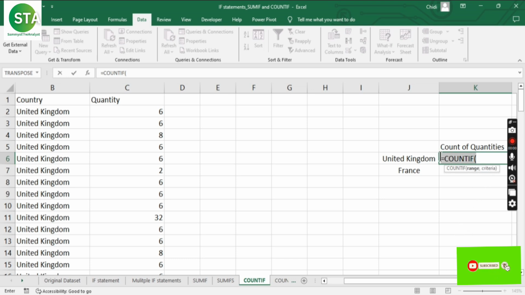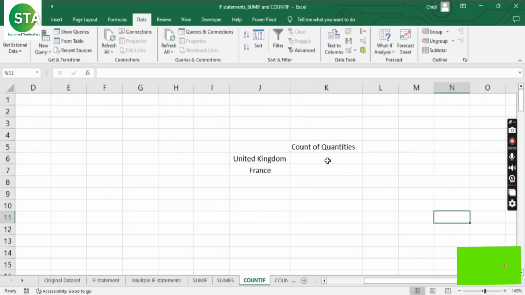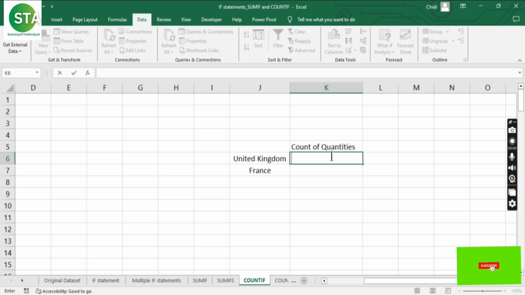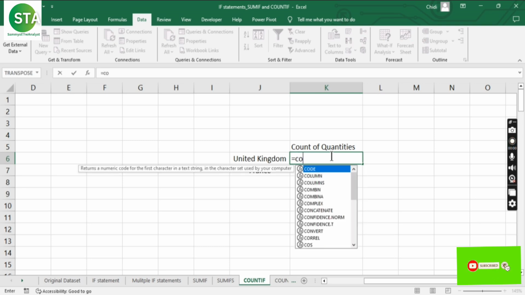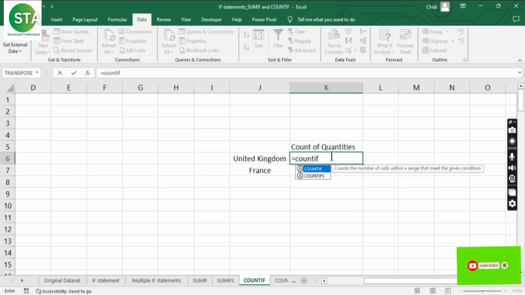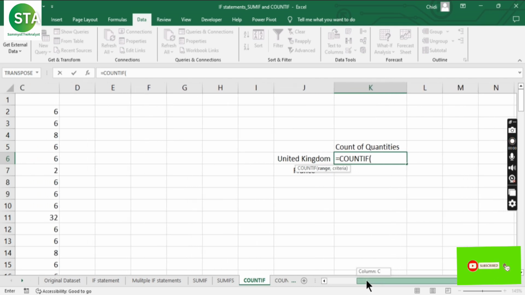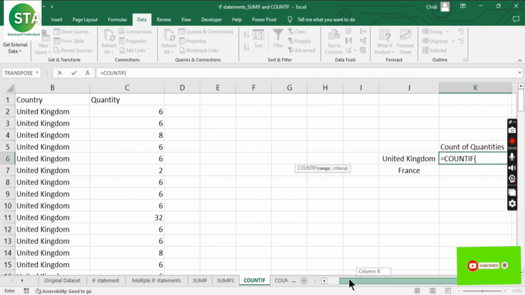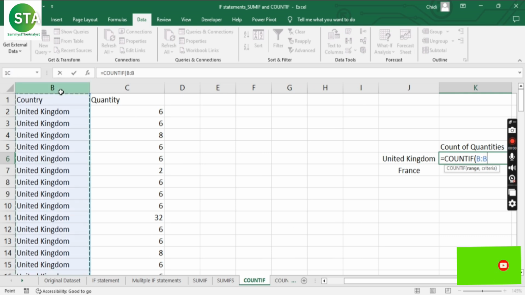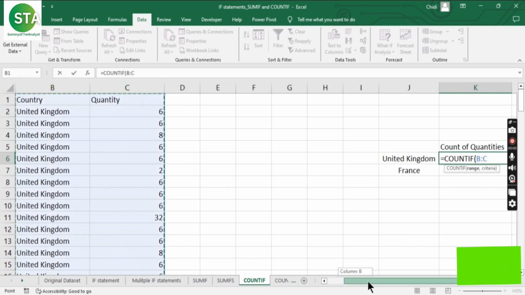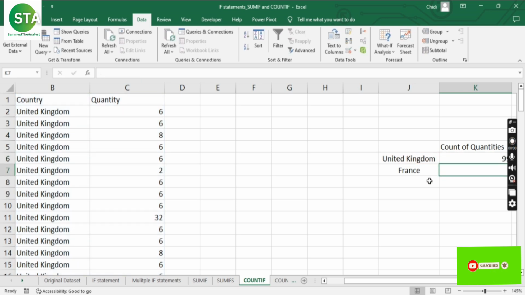We'll say equals COUNTIF. There are two parameters here. The first one is the range. The second is the criteria. The range is definitely the entire data here, and then the criteria is United Kingdom. Then we close this, then we run.